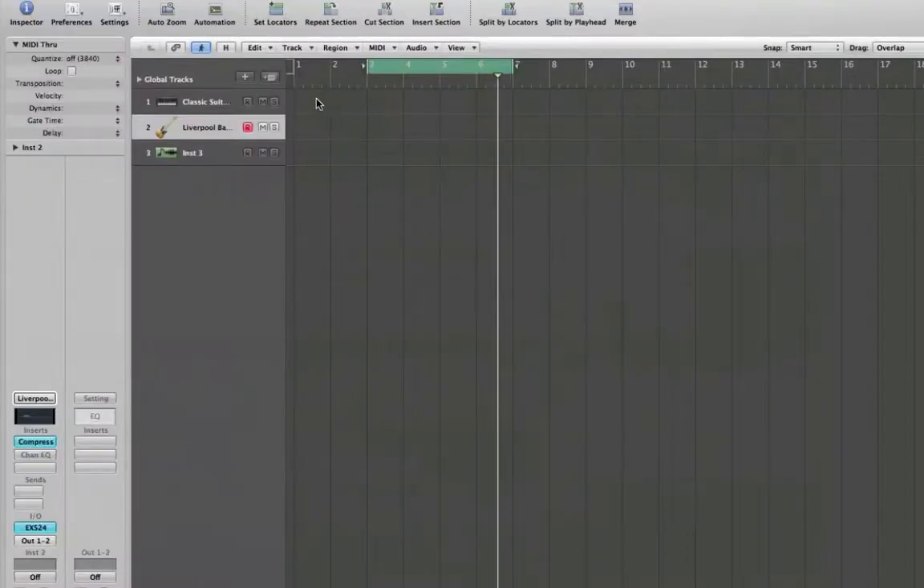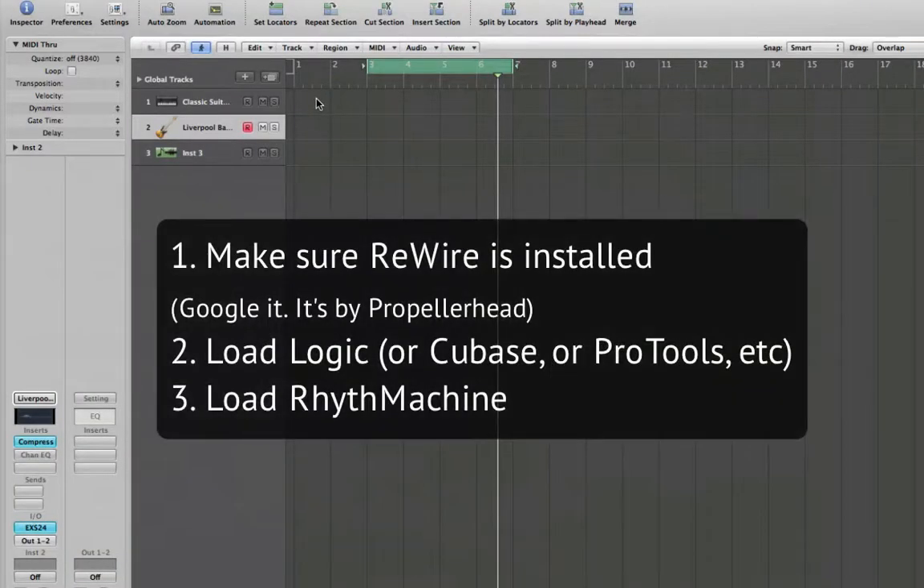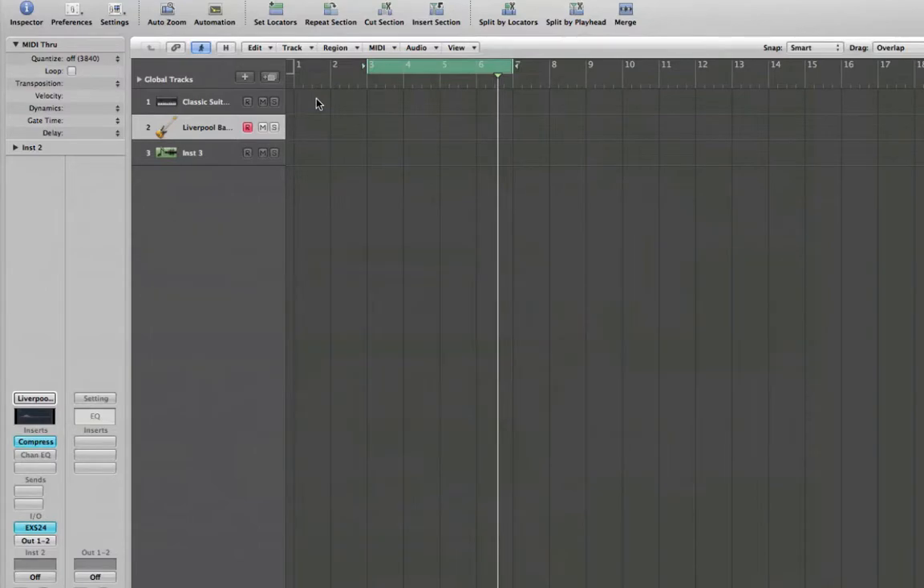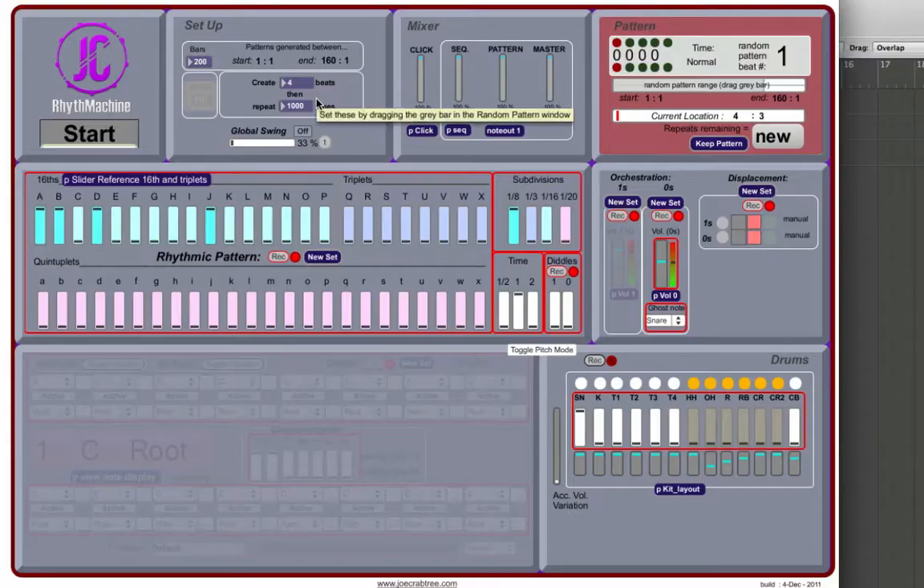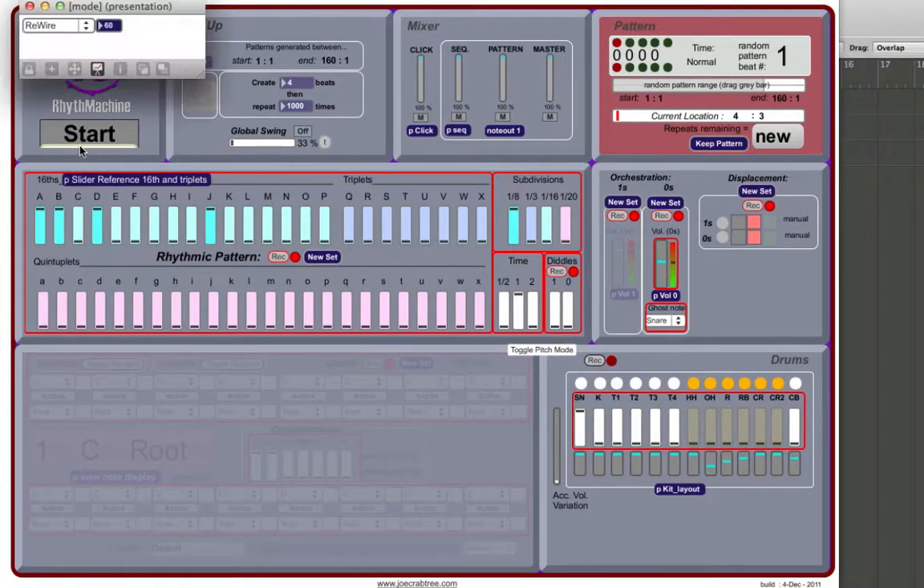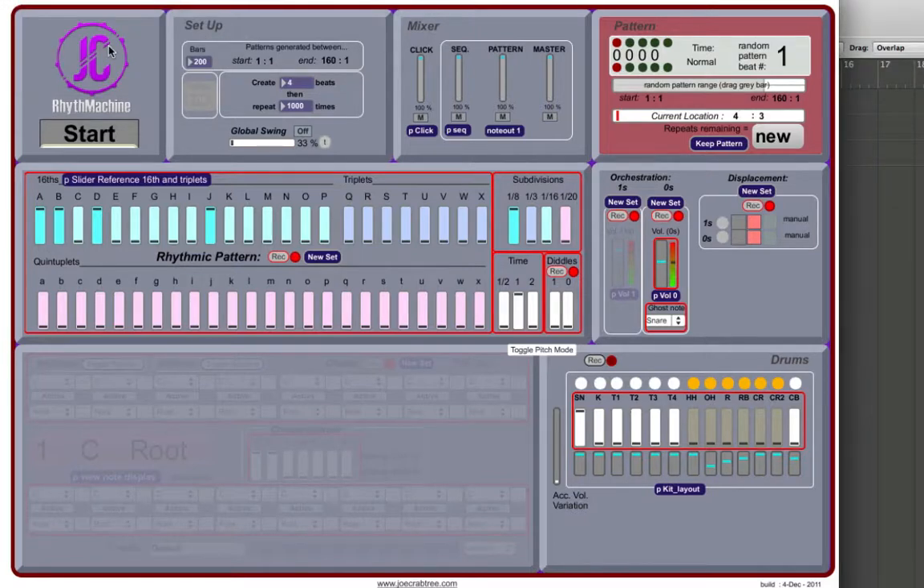So I have Logic loaded up, and you need to load Logic first, and you need to have Rewire installed. Just do a Google search for Rewire to find out more about that. And then you open RhythMachine. Then in RhythMachine, you double click underneath the start button, this little line here. It's kind of hidden because it's a feature that's kind of in development. And in the drop down, you choose Rewire. And this little box here is a kind of latency control. Now on my machine, it needs to be about 57 to 60 to kind of put it in time. But that's something to play around with.